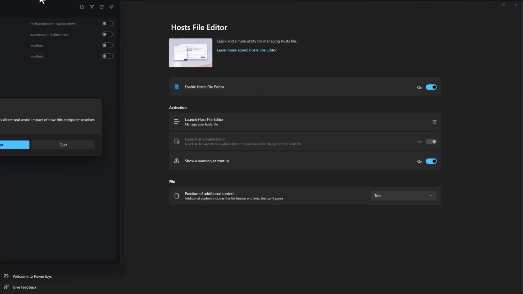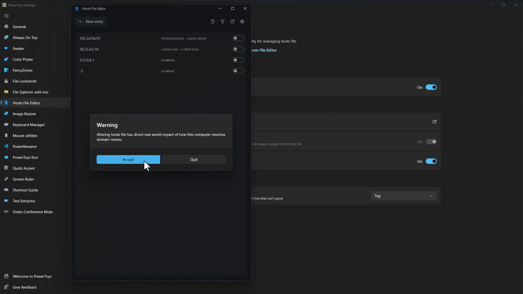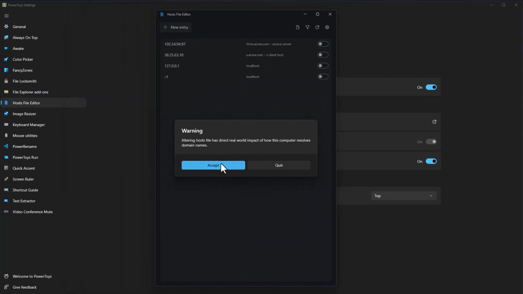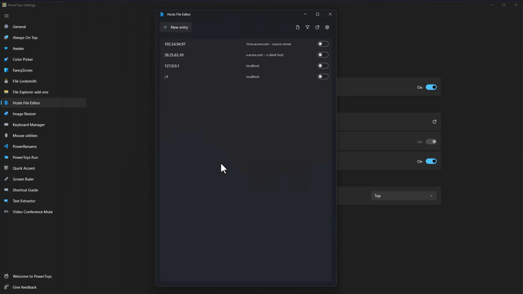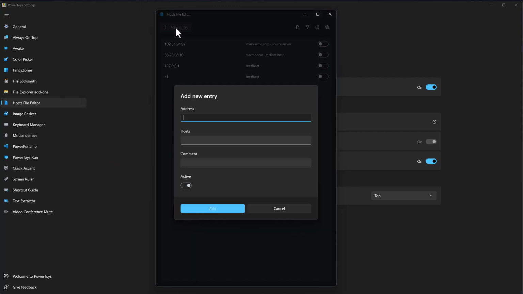To edit the file, click the file editor and accept the warning. If you would like, you can disable this warning in the menu. Once the editor is open, simply click New Entry and enter your information. One example is when you want to give a name to your smart equipment in your house or on your network. Type in the IP address under the address, your desired name under the hosts, and an optional comment. Lastly, select if you would like to activate the entry and click Add.